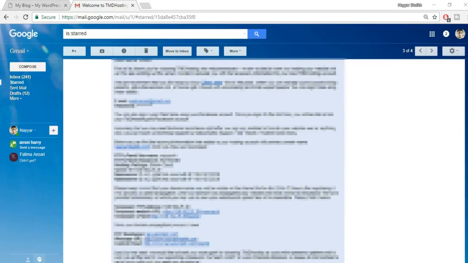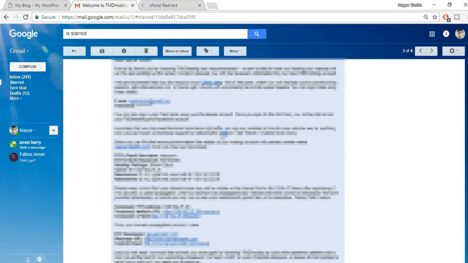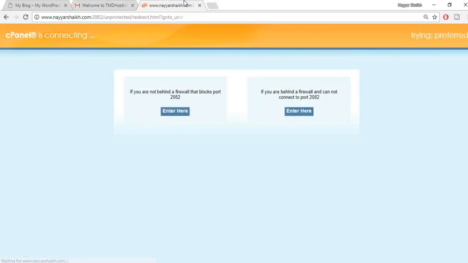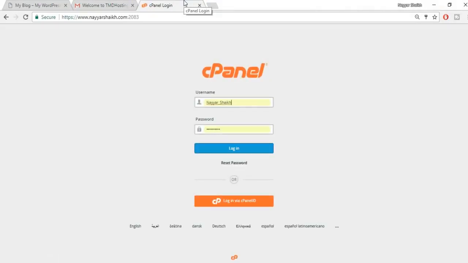Now what we have to do, you'll see a control panel link over here. Just open that link in a new tab. By the way, that link is nothing but your domain name / cPanel. For example, my domain name is nayashake.com, so for me it is nayashake.com / cPanel. For you it would be your domain name .com / cPanel, obviously. Now from here, again you can copy your username and password from that mail and just click on this login button.